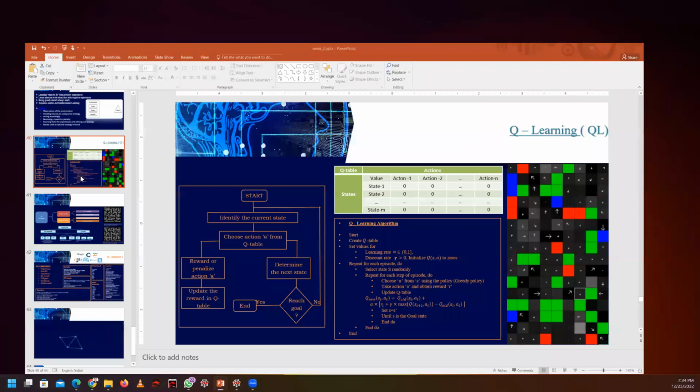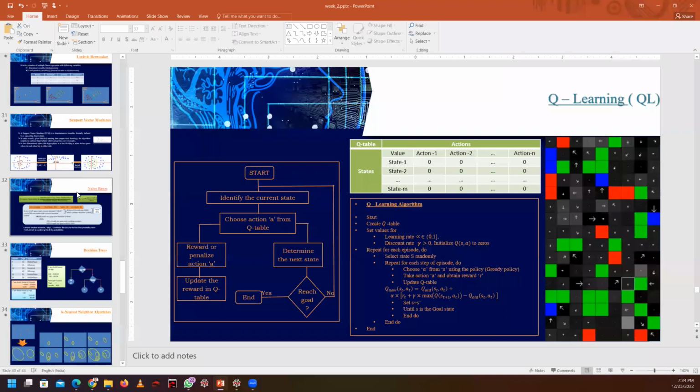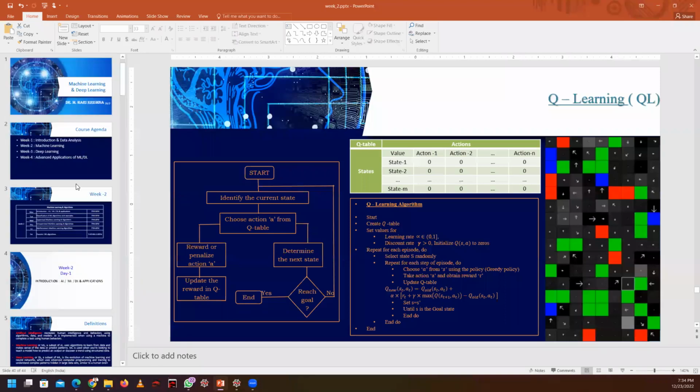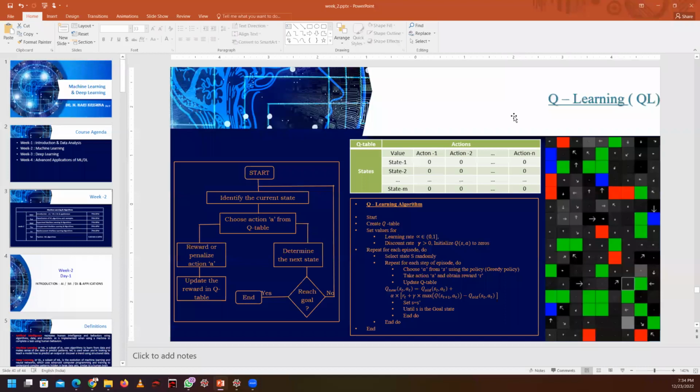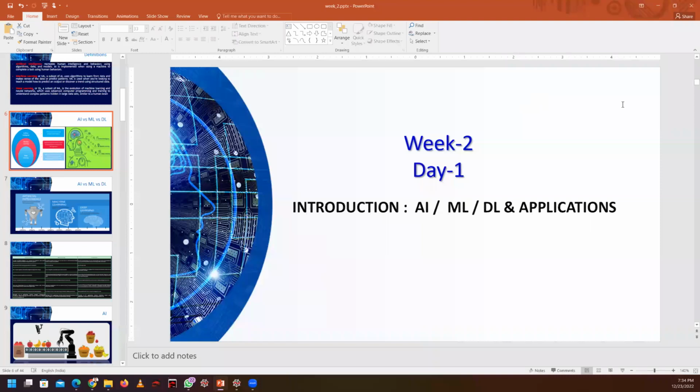In this week, in day one, we discussed different applications, meaning what is AI, what is ML, and what is DL. Do you have any doubt between these three terminologies? What is artificial intelligence, what is machine learning, and what is deep learning? Any doubt here?